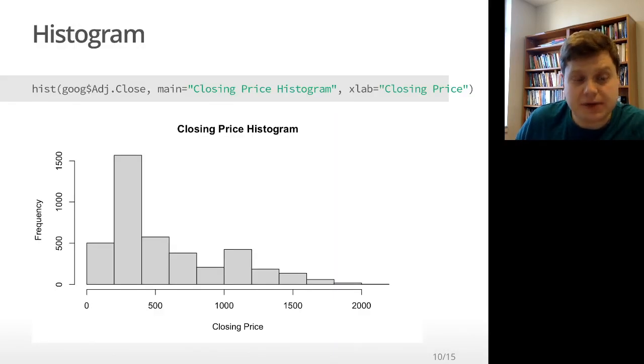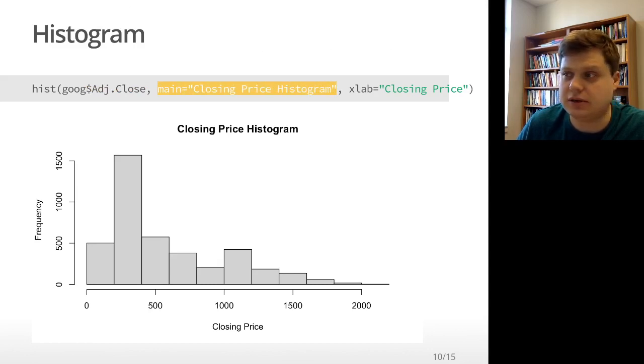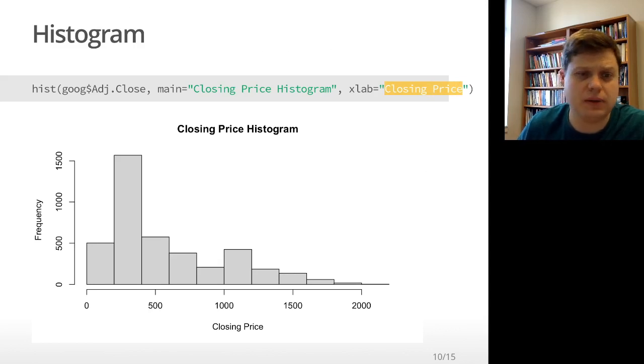Let's try to plot the histogram of the prices. Now you're just going to use the hist function, and then you specify a histogram of what vector you want to use, or what sequence of numbers. So here we're going to take the Google table, and from the Google table we will take this adjusted close column, and we will plot a histogram of that. And here main will be just the text that appears on the top of the histogram, so you see it here, closing price histogram, and xlab is the label for the x-axis, closing price. This is just something to make the plot more readable.